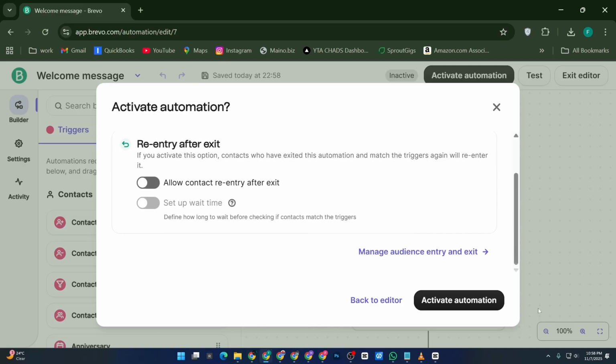That's it! Your autoresponder is now active and ready to send automated welcome emails to new subscribers. Hopefully this tutorial helped you understand how to set up an autoresponder easily in Brevo.